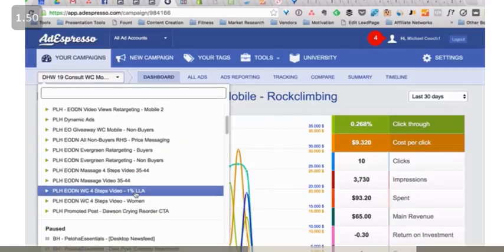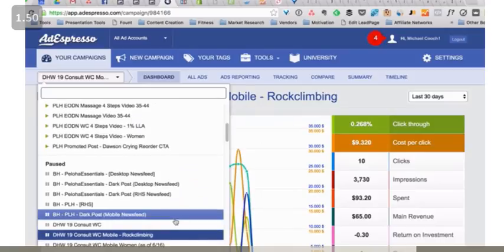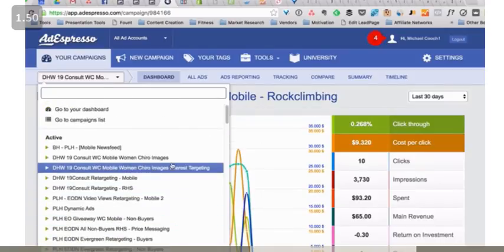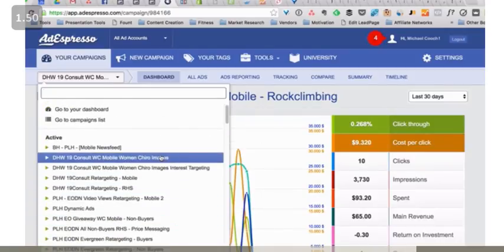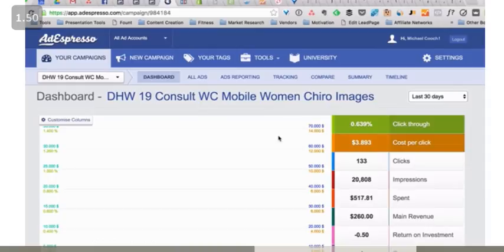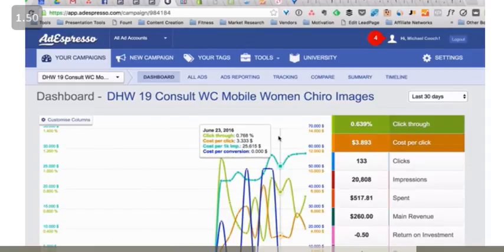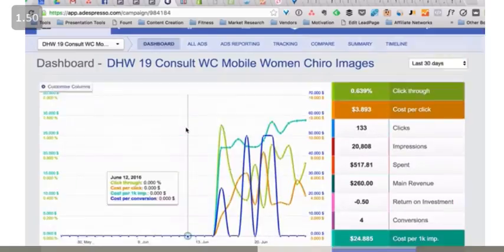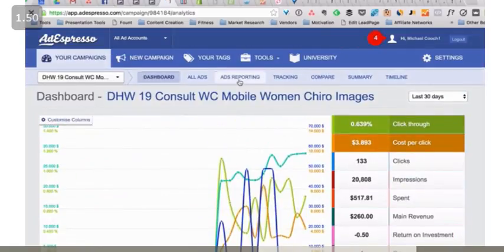And then let's see here. We also have going, after I did those lifestyle images, I decided, okay, the lifestyle images maybe aren't getting the click-through rates and the cost per click that I would like. So I went ahead and fired up very similar campaigns, but using chiropractic images. And let's go to the ads reporting here, and I'll show you.